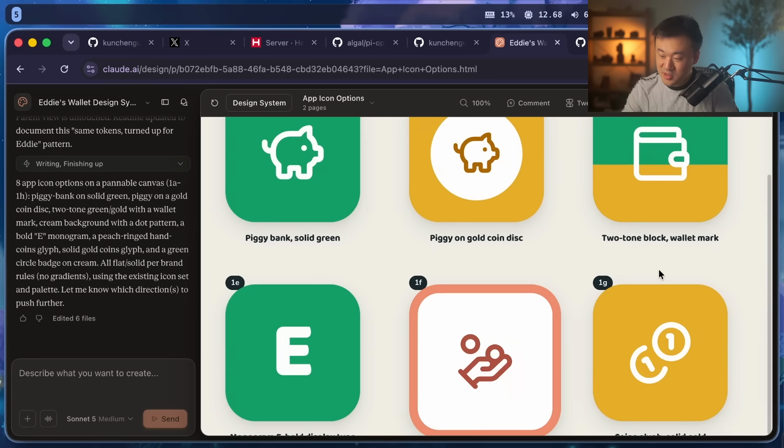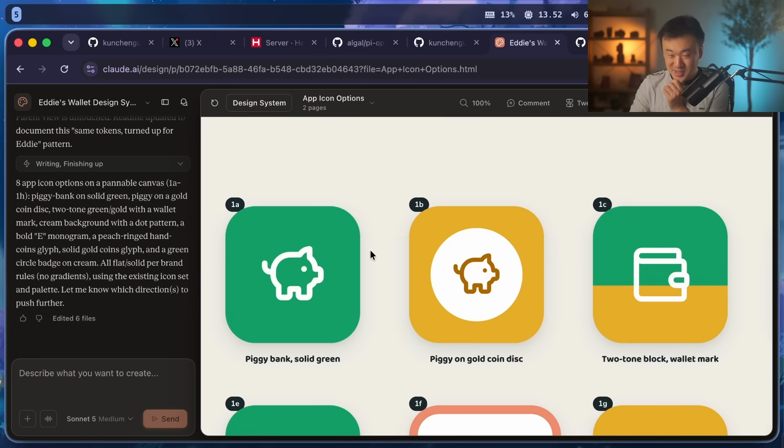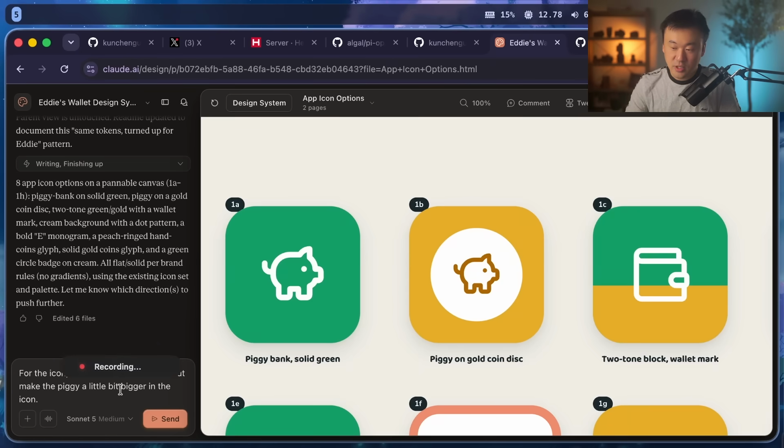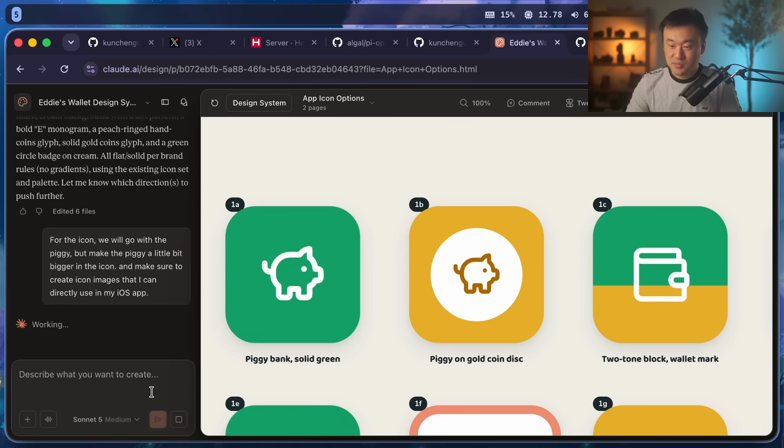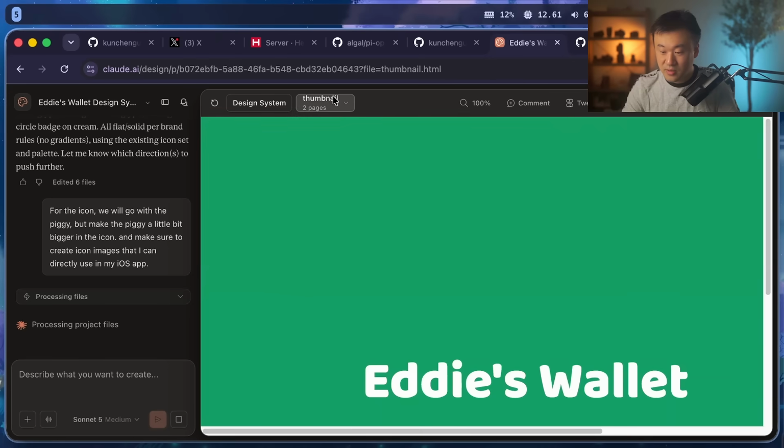This is more like a wallet. These are coins. Okay, so reasonable. I think we go with piggy. For the icon, we will go with the piggy. But make the piggy a little bit bigger in the icon. And make sure to create icon images that I can directly use in my iOS app, because iOS apps have some formatting requirements for what the icons need. So okay, that's icon. Thumbnail.